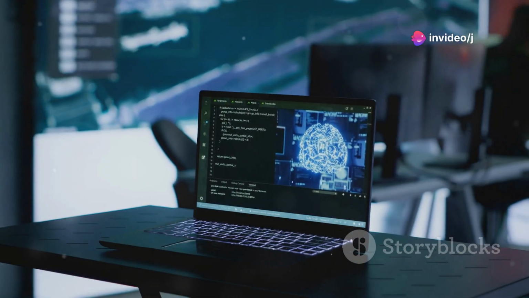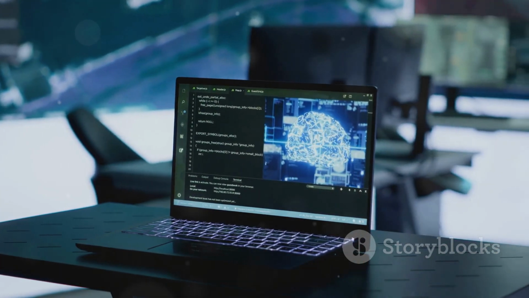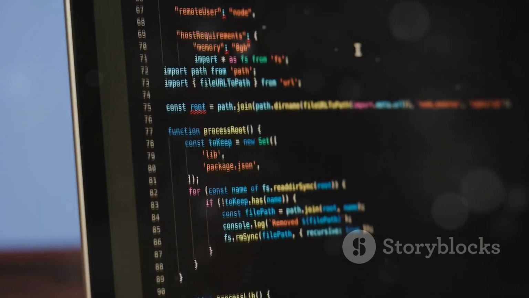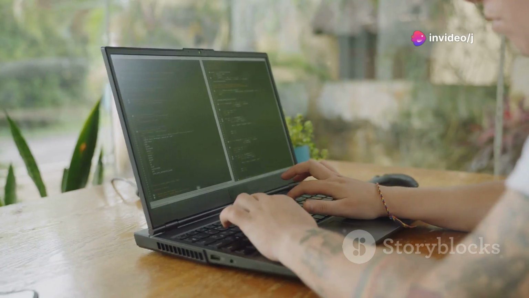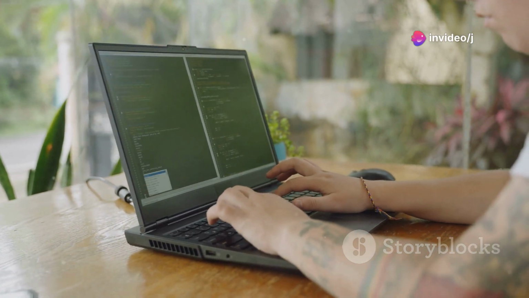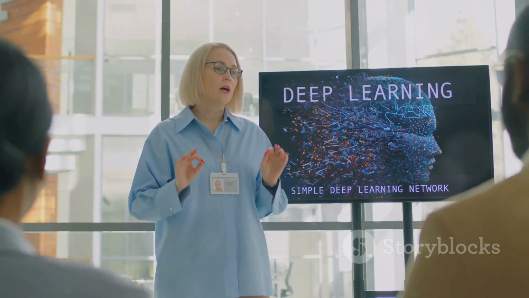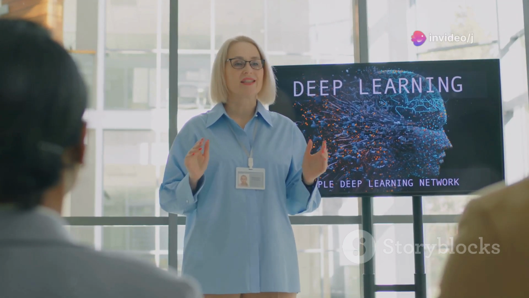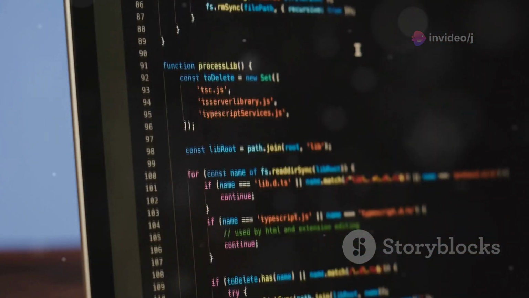First and foremost, we'll be using TensorFlow, a powerful open source library for numerical computation and large-scale machine learning. TensorFlow provides a flexible framework for building and deploying machine learning models, including those for text classification. Alongside TensorFlow, we'll be utilizing Keras, a high-level API that runs on top of TensorFlow. Keras simplifies the process of building and training neural networks, making it more accessible to both beginners and experienced practitioners. With Keras, you can define complex models with just a few lines of code.